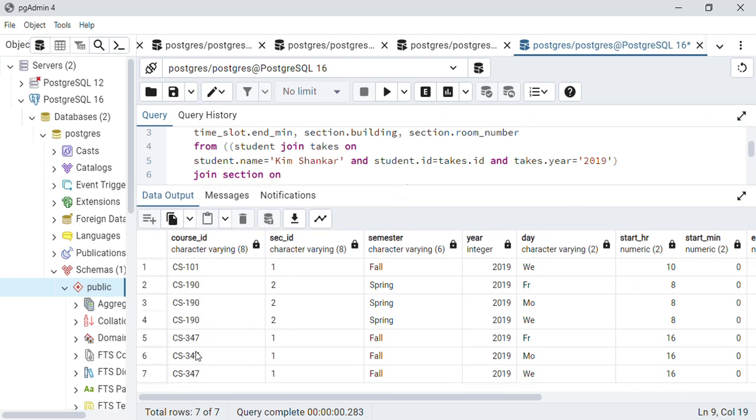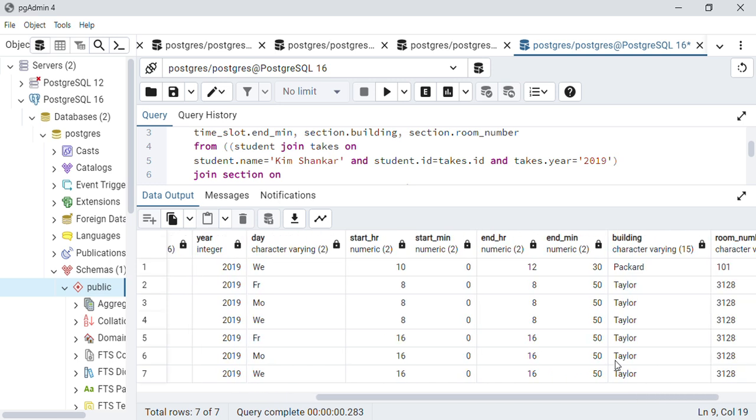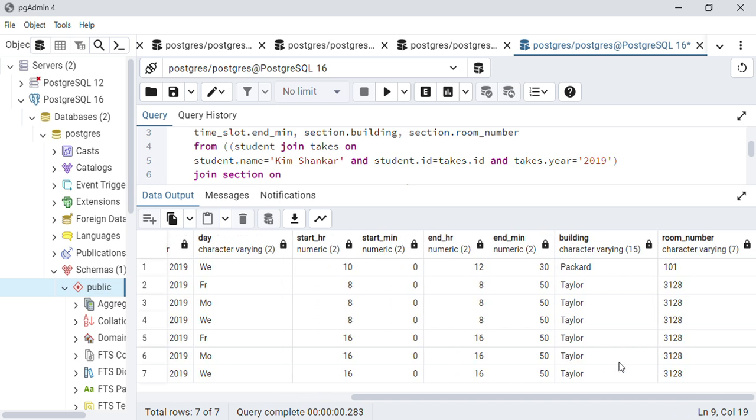For CS347, the section ID is 1, semester is fall, year is 2019, day is Friday, Monday, and Wednesday. The start hour is 16, start minute is 0, end hour is 16, end minute is 50, building is Taylor, room number is 3128.